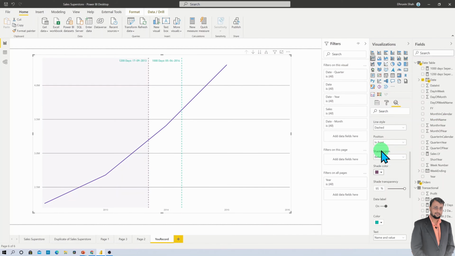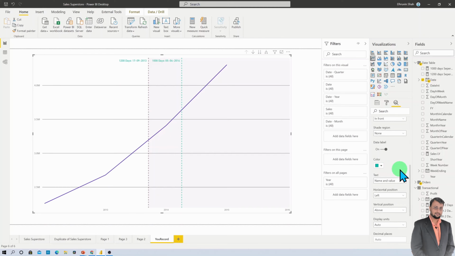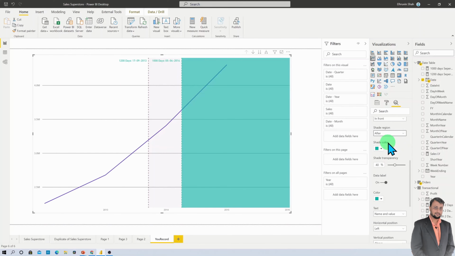So I'm just applying some shading color and I just wanted to apply after one, so this is looking nice, right? Now for this one as well, let's apply after one, so it will overlap this particular color. So let's select 1000 days, go here and select shade region and after one, and let's apply that, so that it has overlapped the earlier color, and this is looking like this.